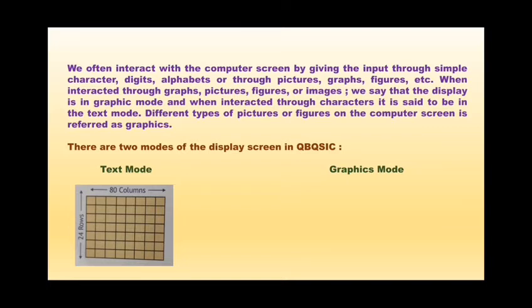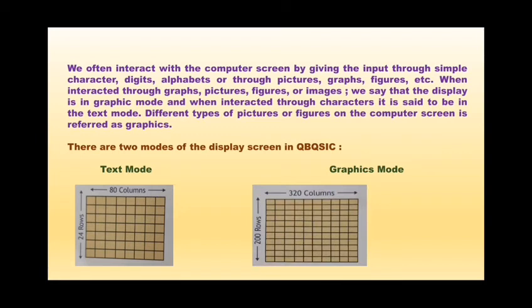Graphics mode. The display of the screen in graphics mode is figurative and graphical. The mode is used for drawing figures. This mode can be categorized into screen 1. This is called the medium resolution graphics mode. In this mode, the display screen consists of 320 columns and 200 rows, as mentioned in this picture, which is on the screen.